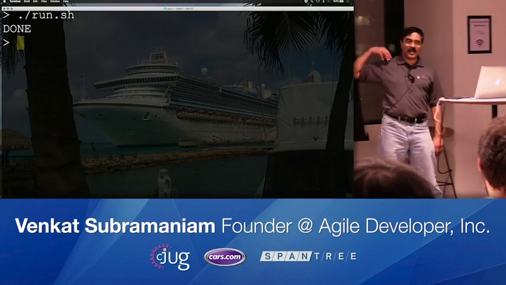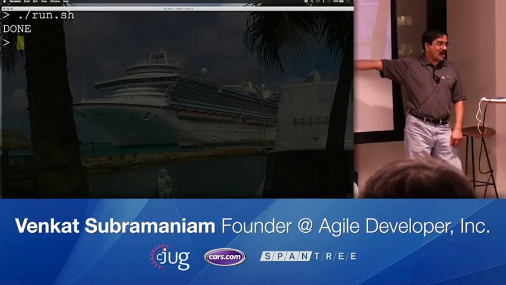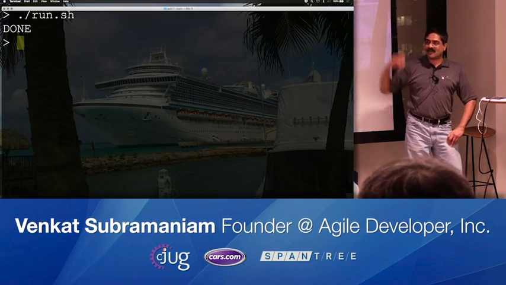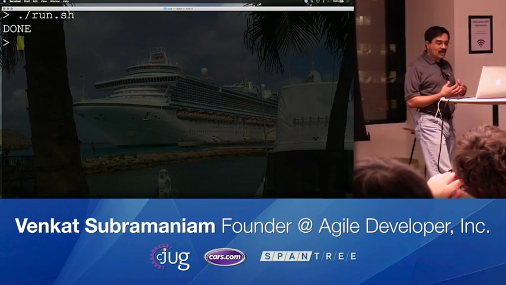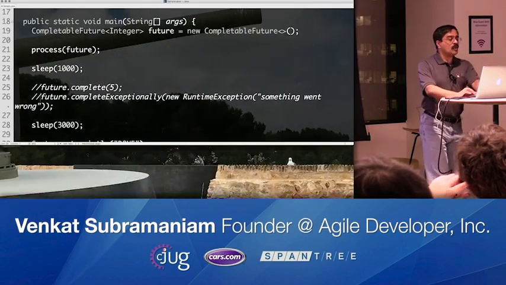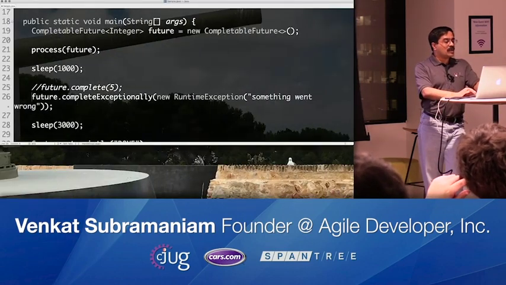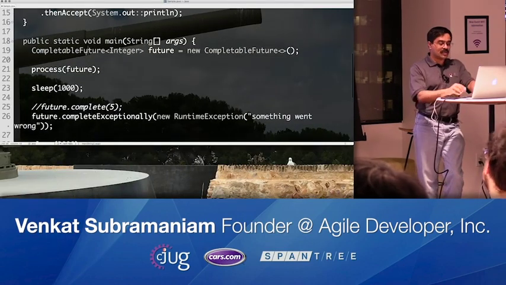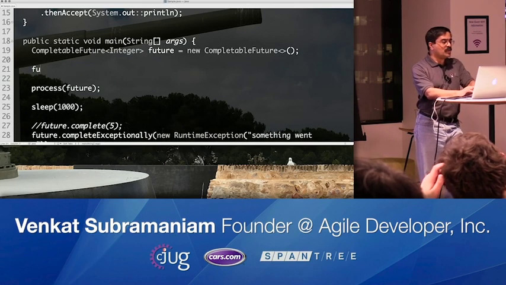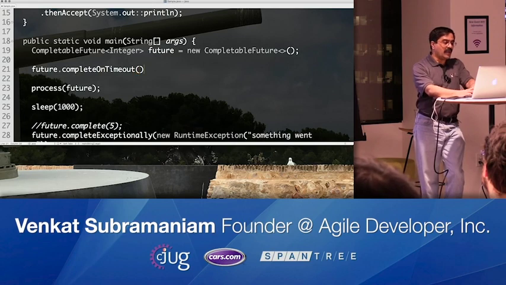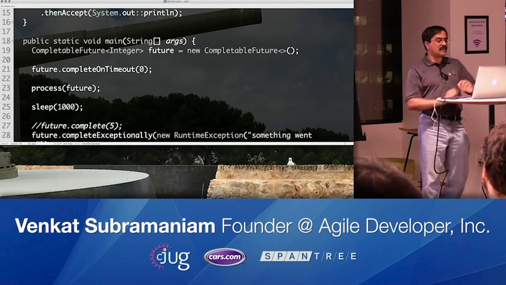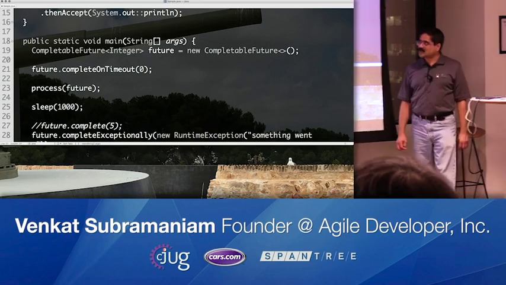As you can see, the process in this case terminated, but if it's not a process that's going to terminate, you're going to wait for a very long time, like forever. So what do you do about it? Well, here's an idea. What you could do here is go to this future and say future.completeOnTimeout. And you can specify what you want to return when a timeout happens. I'm going to return a 0.